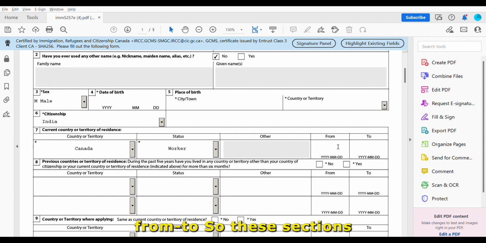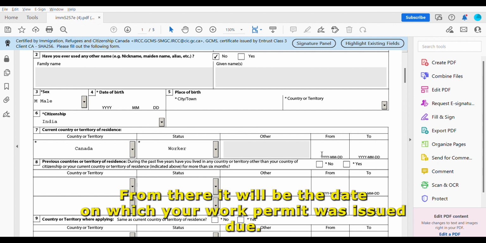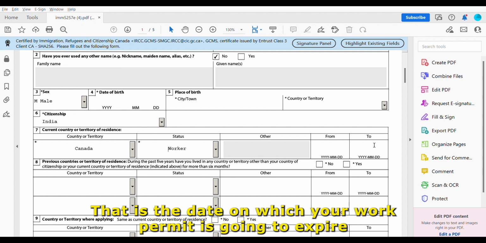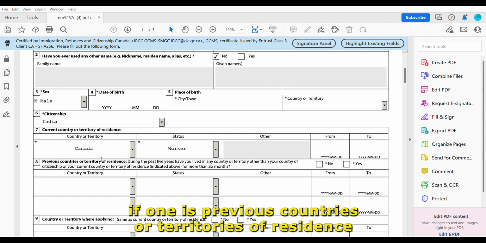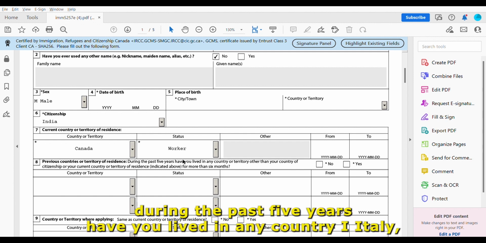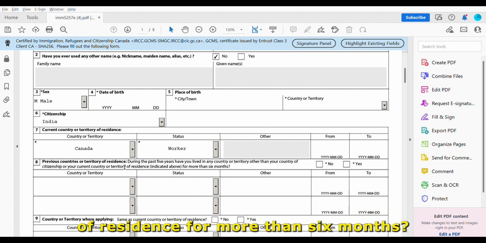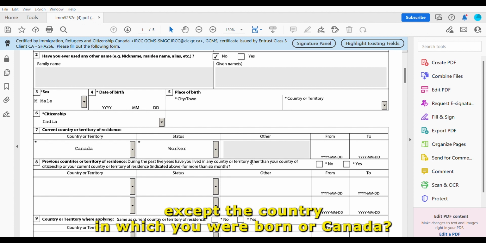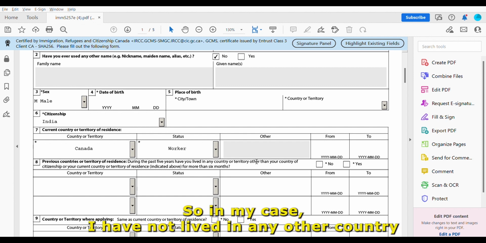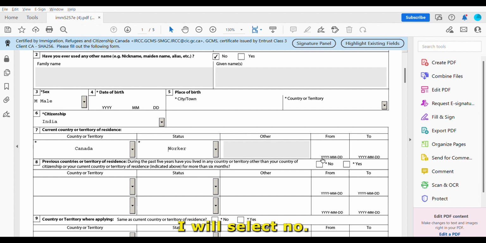From, to. So these sections you will have to fill up according to what is on your work permit. From date will be the date on which your work permit was issued. To date is the date on which your work permit is going to expire. Eighth one is previous countries or territories of residence. During the past 5 years, have you lived in any country or territory other than your country of citizenship or your current country of residence for more than 6 months? So this question means, have you lived in any other country except the country in which you were born or Canada? So in my case, I have not lived in any other country except these two countries for more than 6 months. I will select no.